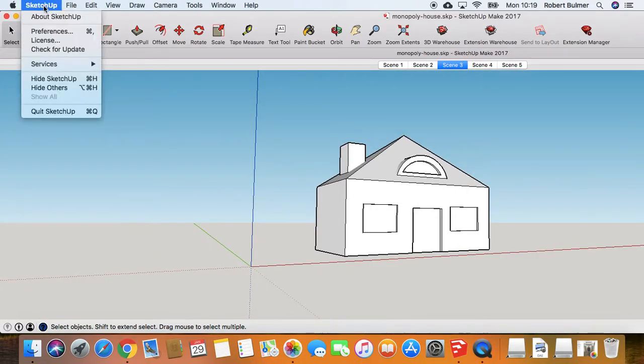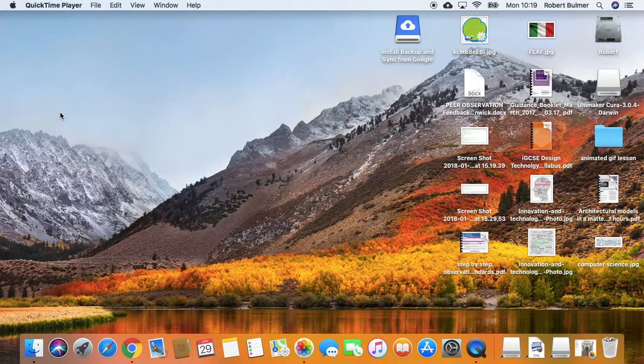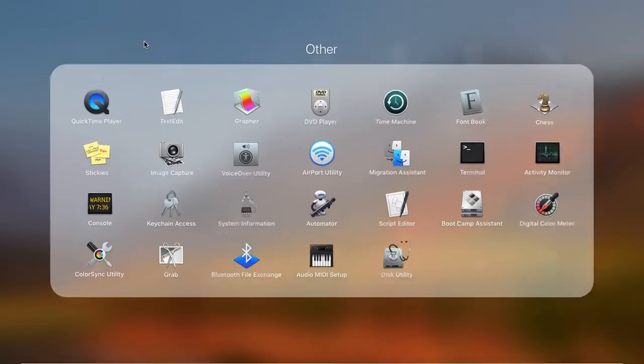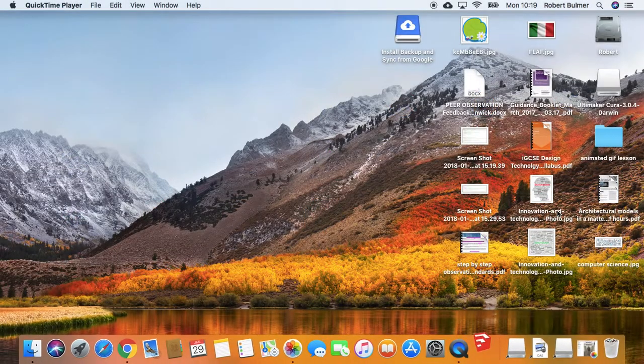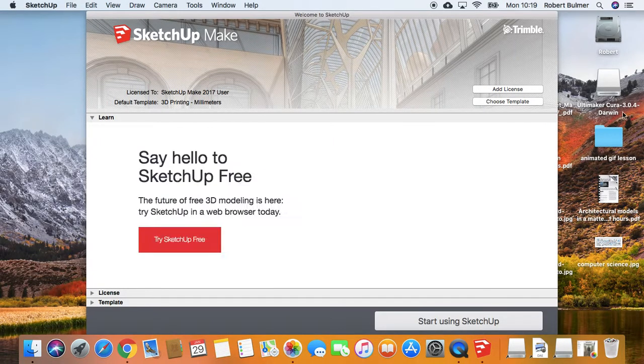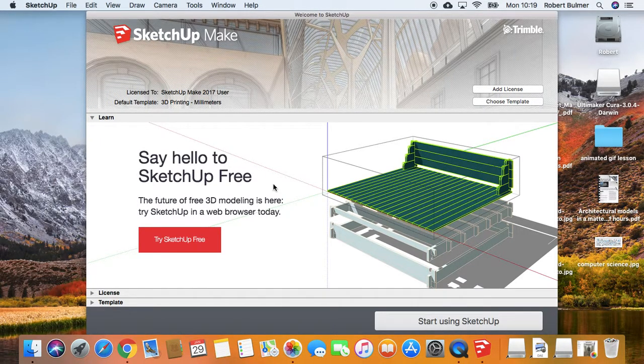With SketchUp, I'm just going to quit SketchUp. You'll see why in a second. Open up Launchpad and fire up SketchUp again. If I was just to go File, New, it would not bring the screen up. You've got to quit SketchUp and then open it up again for this screen to appear, as far as I'm aware. Somebody might tell me different in terms of the menu system.